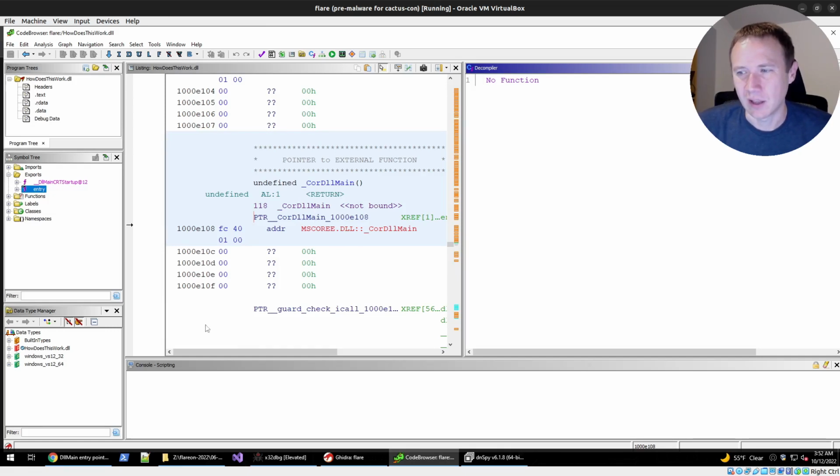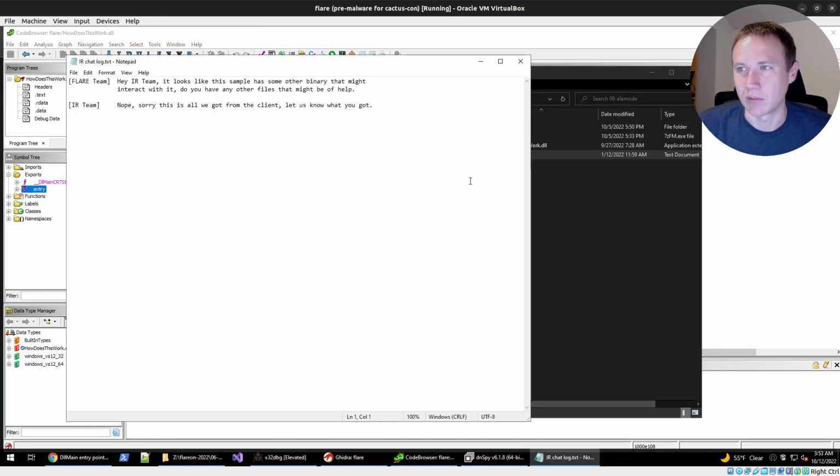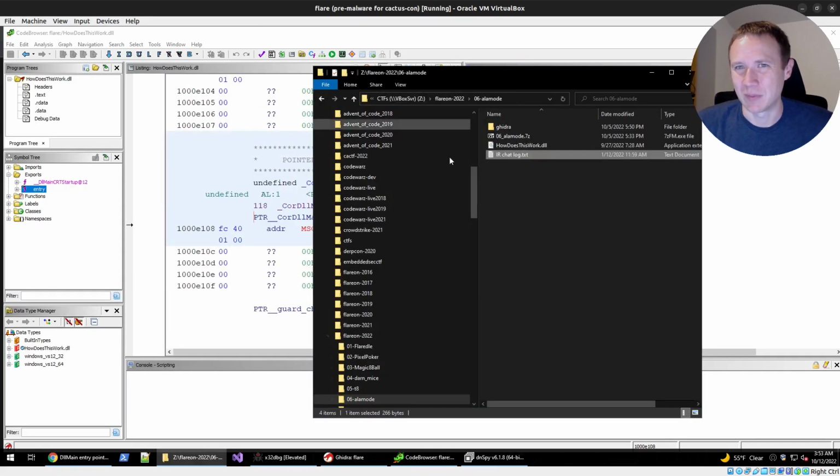Now, interestingly, I probably should have shown this at the beginning. We did get a text file along with this one that says, hey, IR team, it looks like the sample has some other binary it might interact with. Do you have any other files that might help? And they said, nope, sorry, this is all we got from the client. Let us know what you got. So it's a good hint that we've got to find that other interaction somewhere, right?